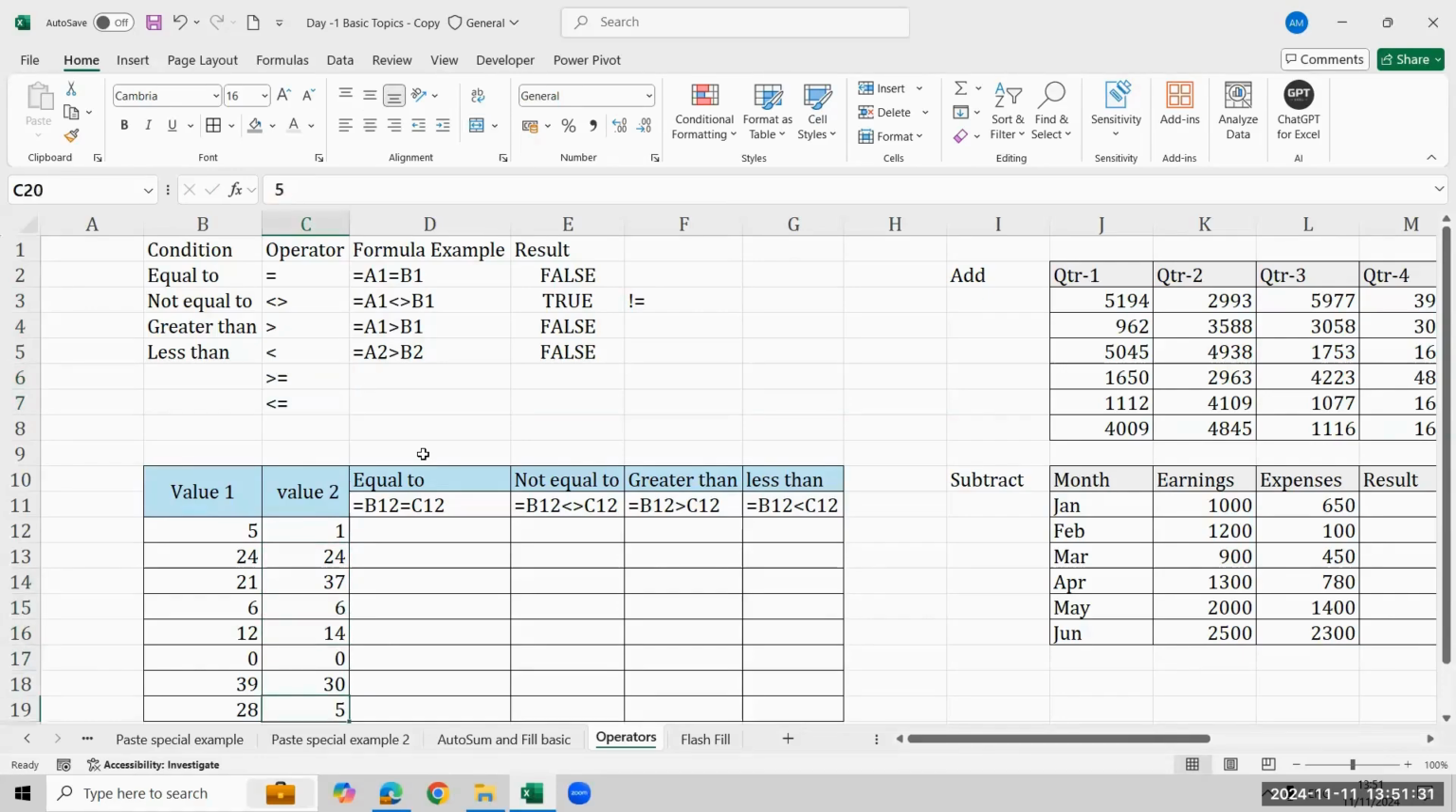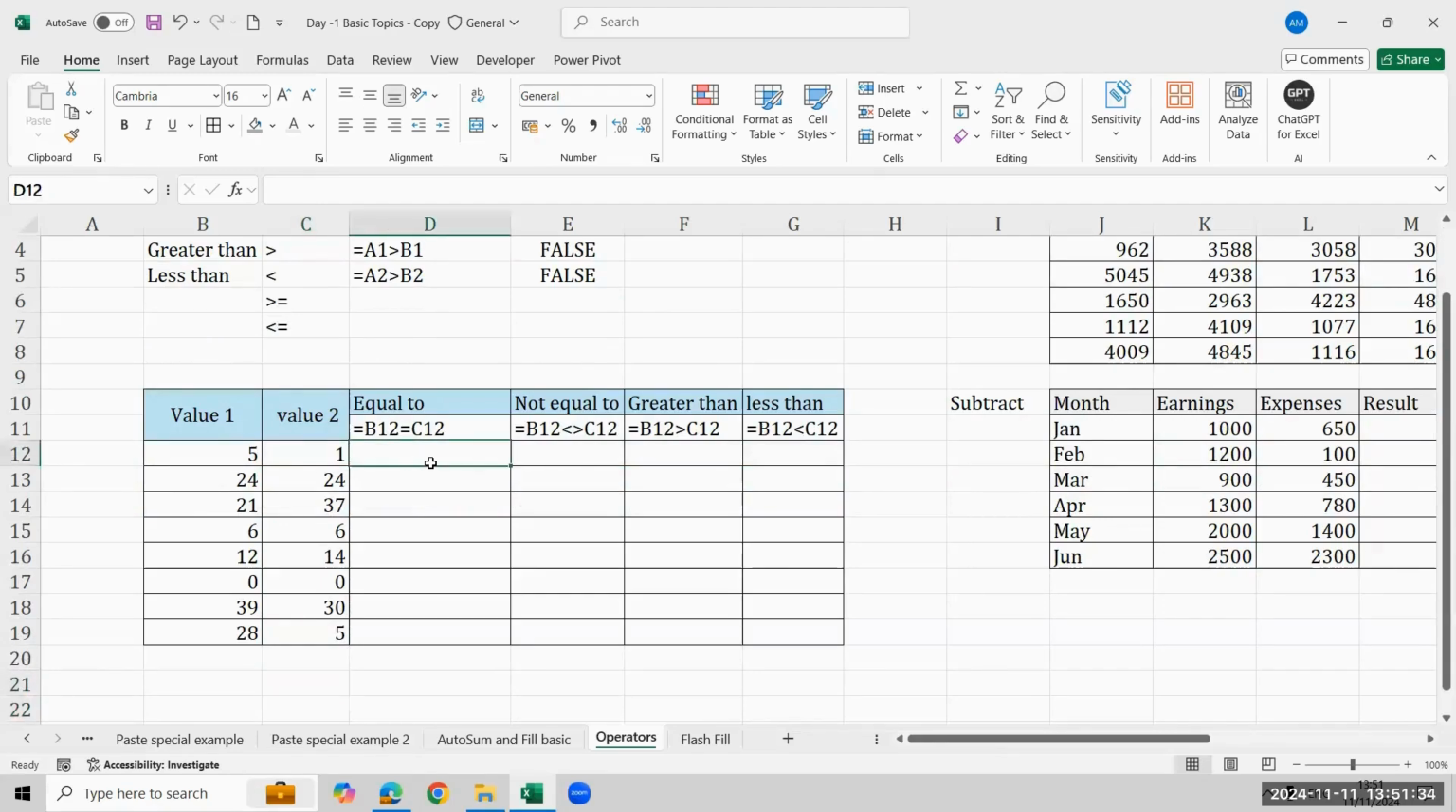So the first concept here, if I select this cell, I'm writing equals to in which cell? D12. So how do you come to know? D column is selected and 12 is a row. Okay, D12 I have written equals to. This cell, which is B12, equals to C12. So these both numbers are matching. If it is no, then you will get false. If it is matching, you will get true. So operators will always give you true and false conditions.